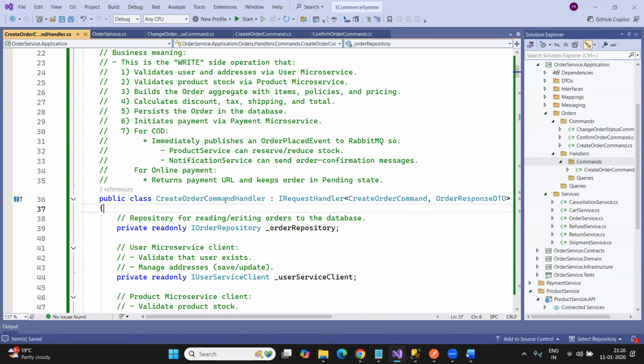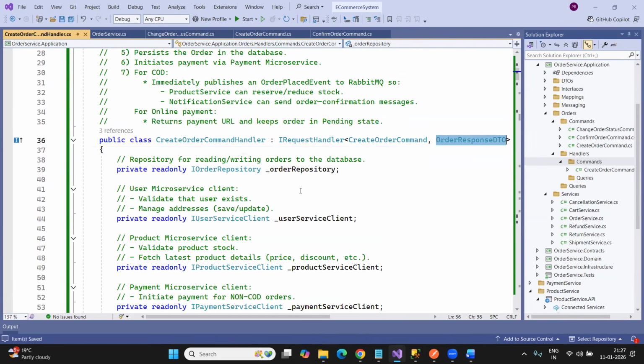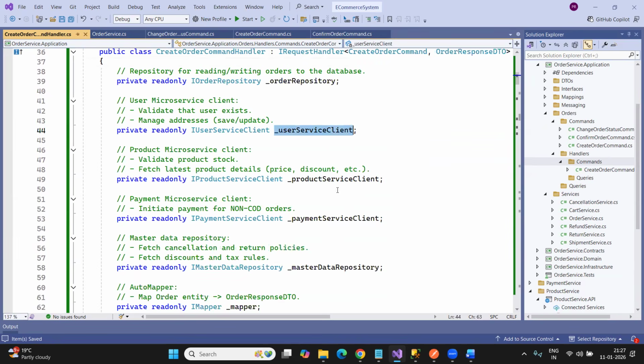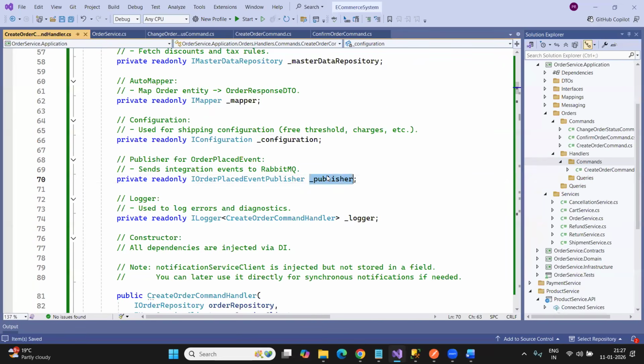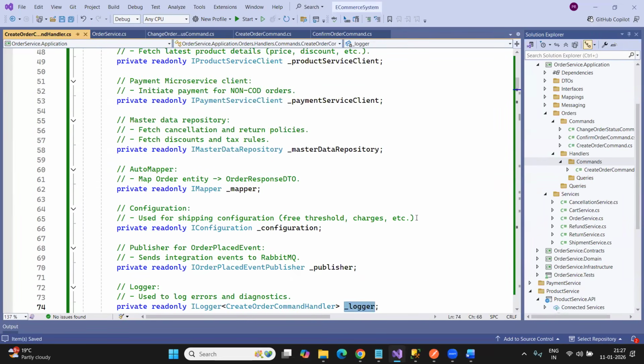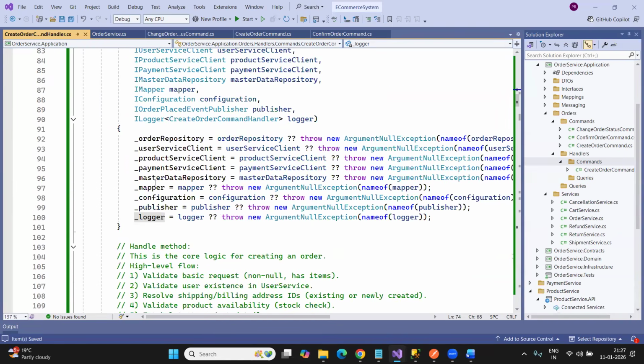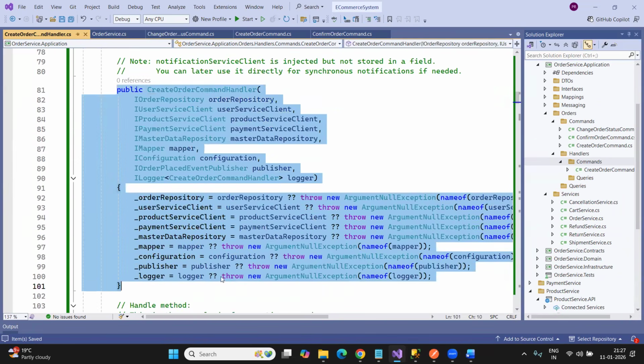This is my syntax. The class name should inherit from IRequestHandler. The first parameter is going to be the command name, and the second parameter is going to be the return type, I mean the data I'm going to return. For doing the operation, it is going to make use of orders repository, user service, product service, payment service, master data. It is going to retrieve for doing AutoMapper, for reading the configuration, for publishing the event, for logging the data. All these things are required, and all these things I'm initializing through the constructor.